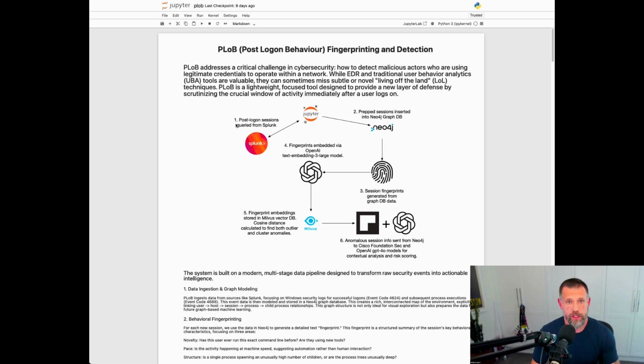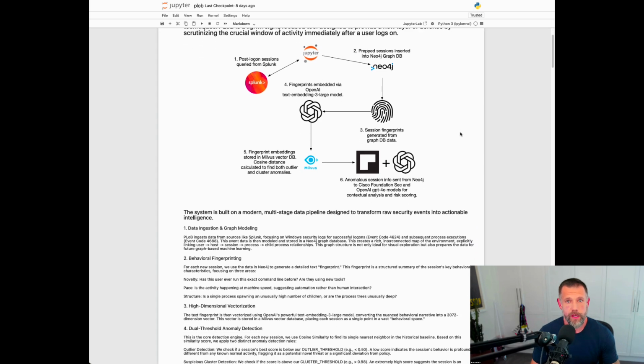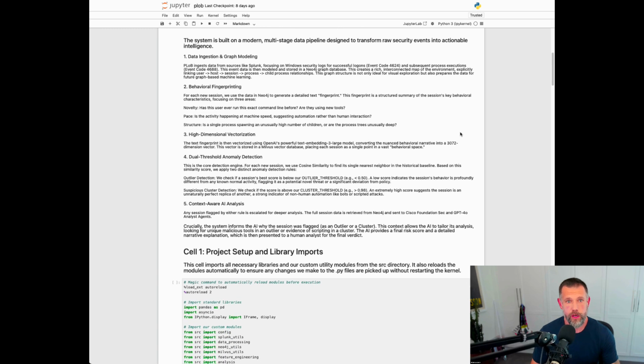The diagram outlines the various components of PLoB, which are a Splunk backend for log collection, a Neo4j graph database that allows us to represent the user sessions in a way that they have actually transpired, an embedding model that allows us to create vector representations of the sessions to then store in a Milvus vector database, and finally, our two LLM models from Foundation AI and OpenAI that work together to help contextualize what is most likely going on in the anomalous sessions. Some of these notebook cells we'll dive deeper into where it makes sense. Some of them are basic environment preparation cells that just get things ready for PLoB to work.